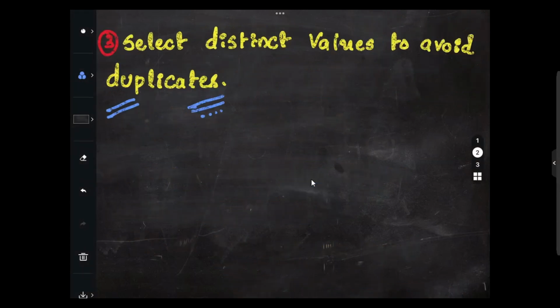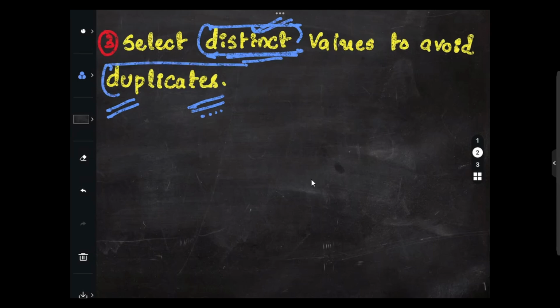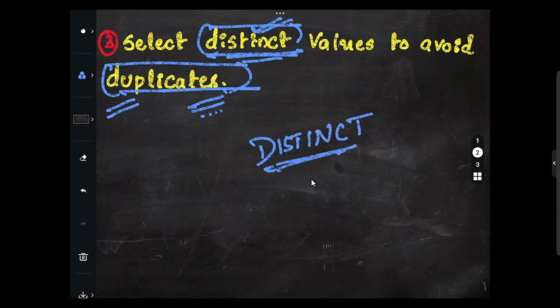The third step here is simple. We will select distinct values to avoid the duplicates. We have to avoid the duplicates at any cost according to the question. That is the reason we will make use of the distinct keyword, or we can just write the query like that itself.